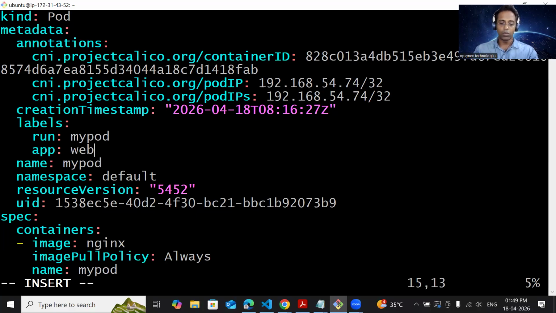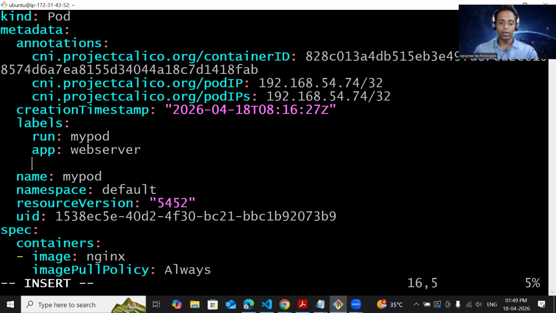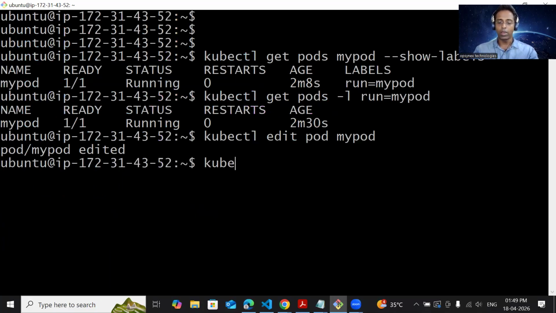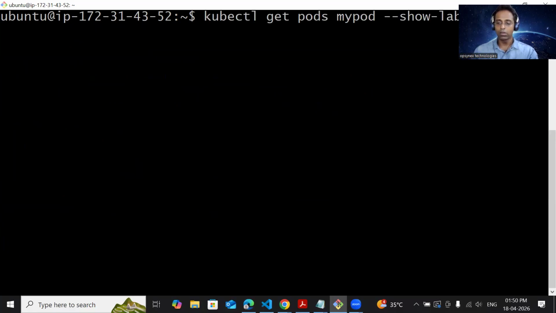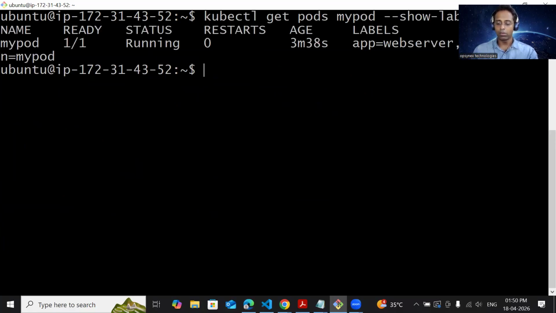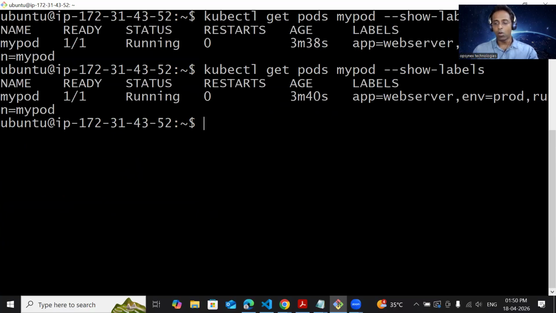It's a web server or something like that. And another label I can say env space prompt. So there are three labels I have assigned. Now I can check kubectl get pods hyphen n, or even there is another command to see all the labels. Enter. We can see here, right? This pod got three labels.